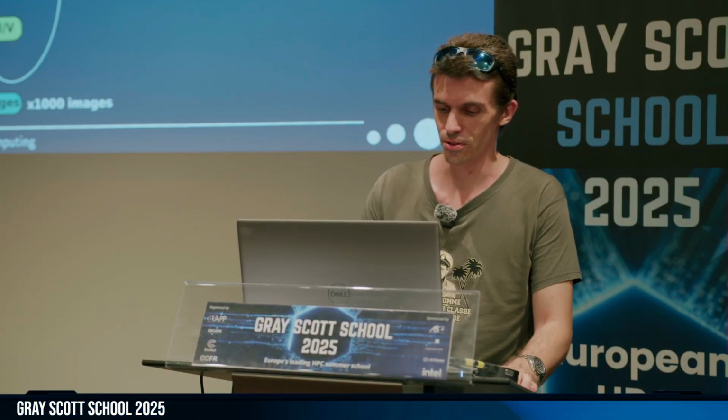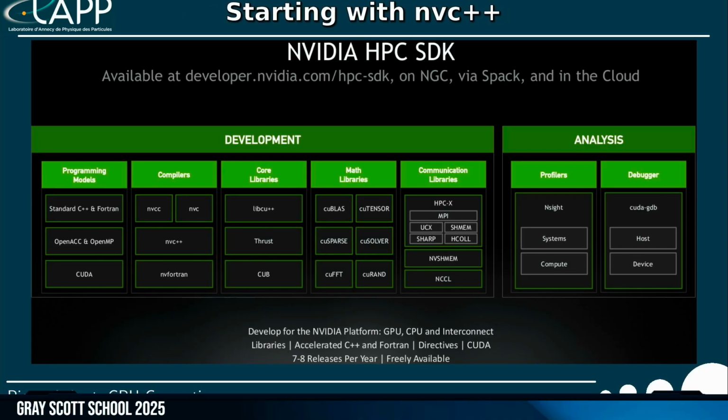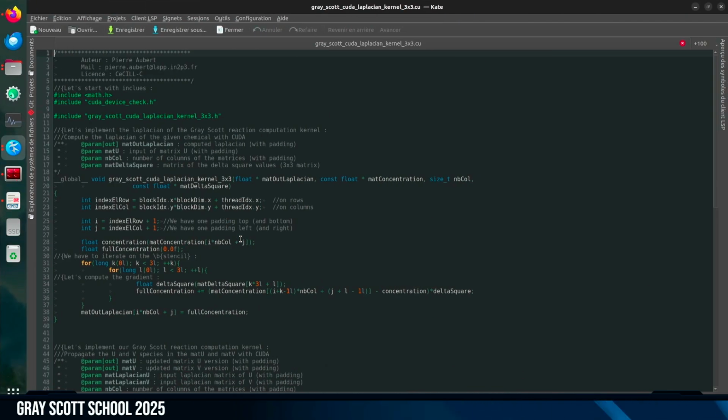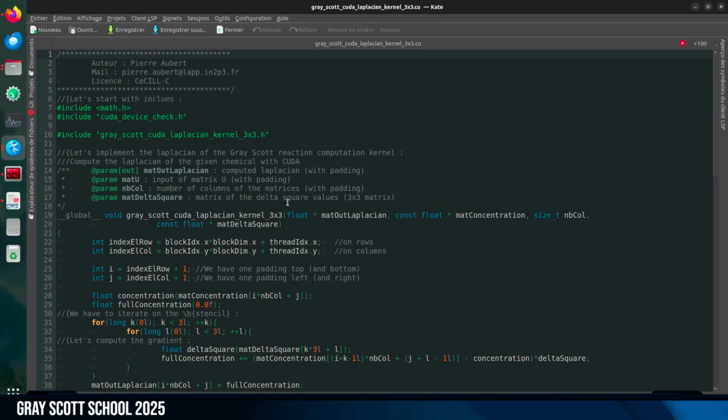That's the game. And then, since we are lazy, I want to have a padding around my image because I don't want to be bothered with the corners and the edges. So let's use 1922 by 1082 image size. So I have a padding and I'm happy for that. Let's start with that together.